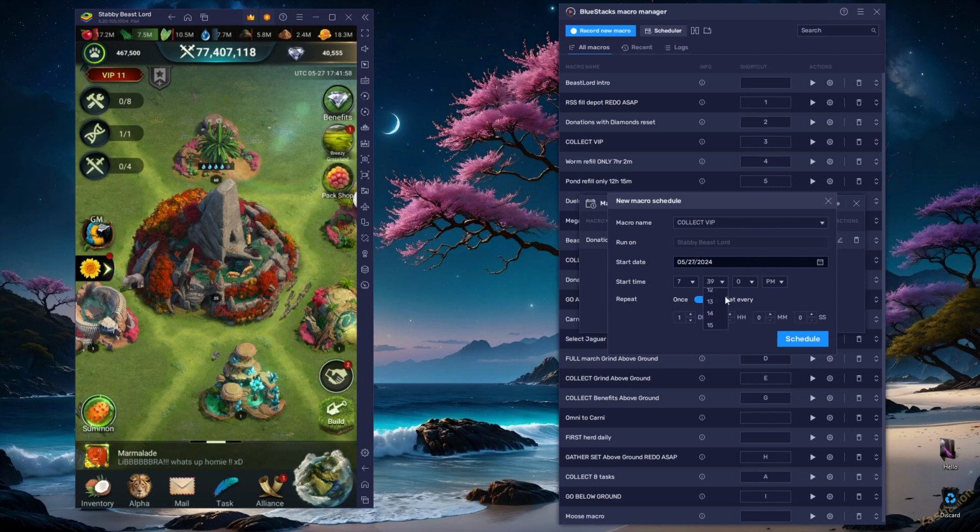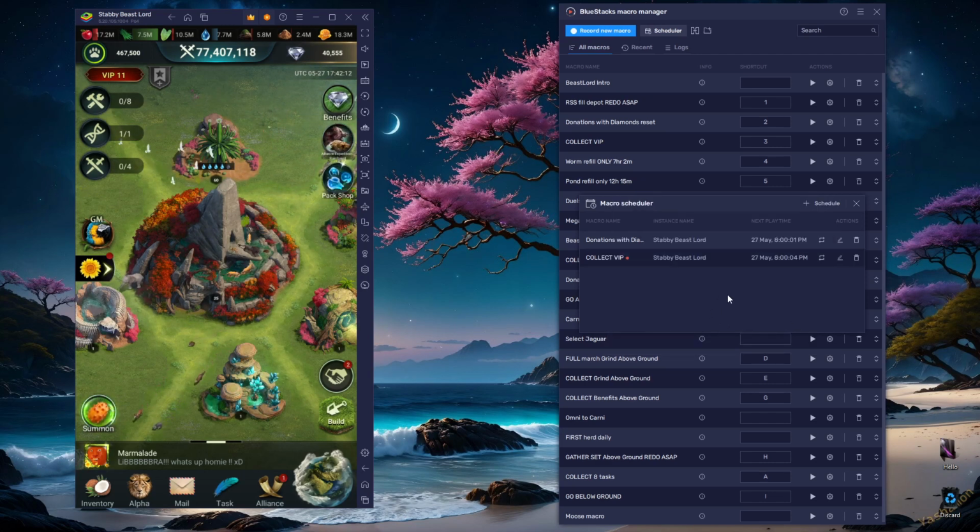So let's go all the way to 8:04 p.m. and then we want it to repeat daily on the 27th. Schedule. See how it changed it an hour ahead? So now we have two schedules, or two macros set in the schedule, right? So donations, 8:01 or 8 o'clock and 1. Oh, that's 1 second.